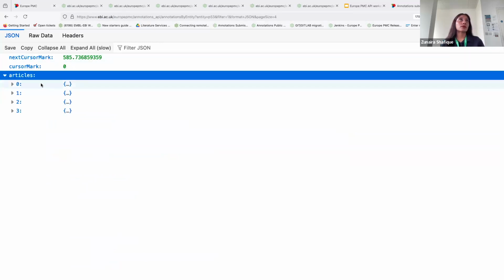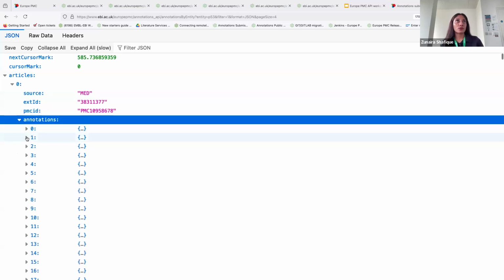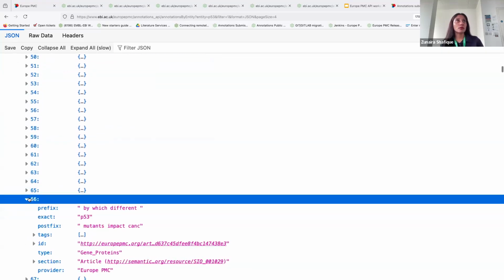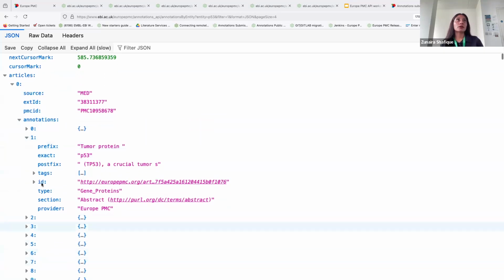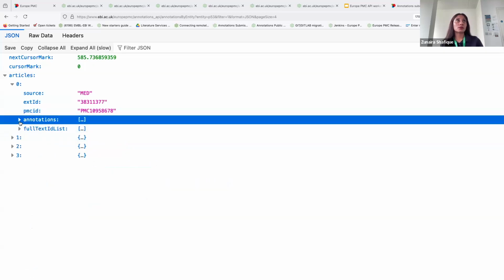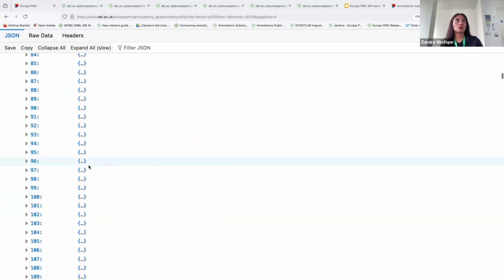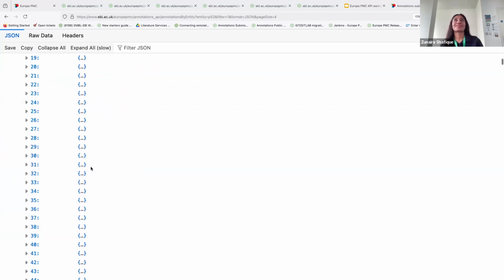So now you see that this query has given me 4 articles as a result. All of these will have entity P53. See, this is P53. Let's try this. This is also P53. So this particular article had all of these annotation lists. It's quite many, anyways.